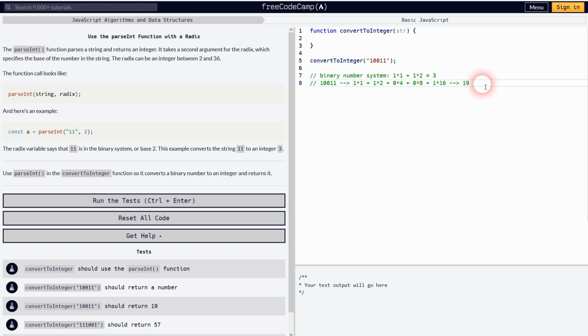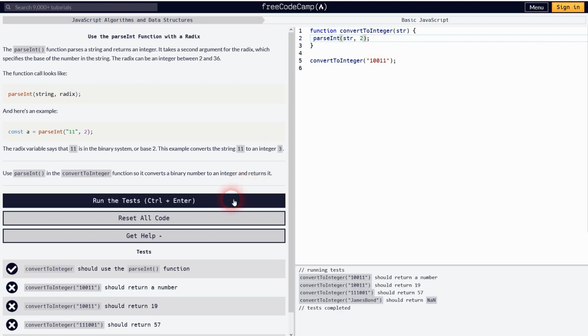And in this example, we'll just use the parseInt again. With our variable, it's str, and we want to convert it from a binary number, so we need a radix of 2. And we also want to return it, so we'll add the return before.